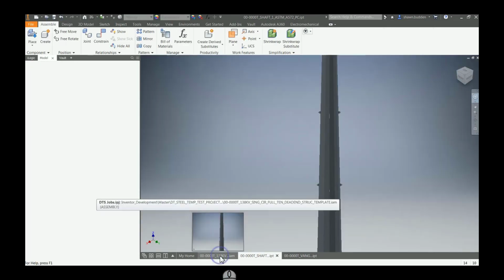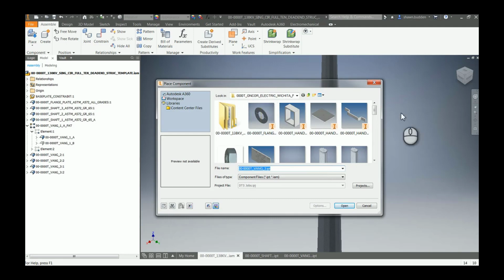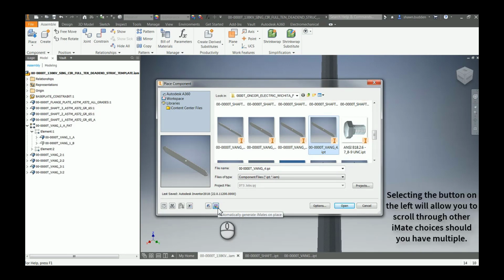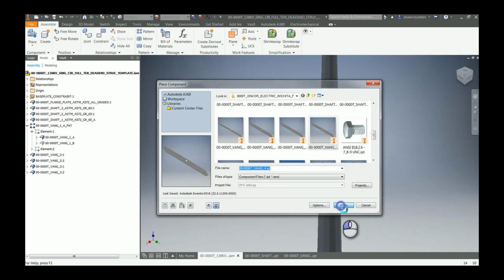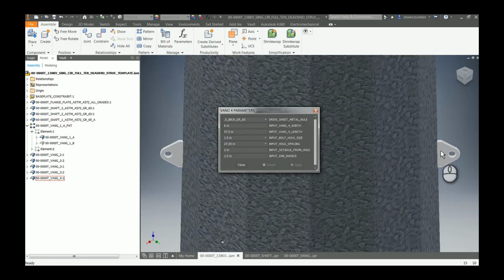We're going to go into the assembly environment, and I'm going to go ahead and place in my number 4 Vang, and make sure that that little button right there is pushed on to where it's going to automatically generate my iMate. And as you'll see, it has thrown it exactly in place just where I want it.